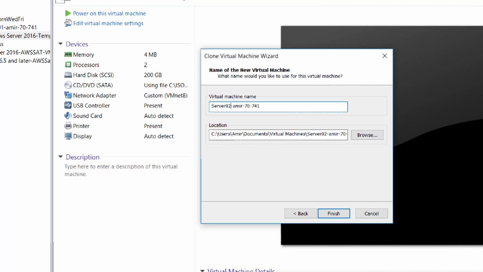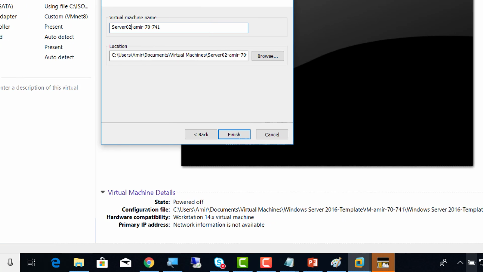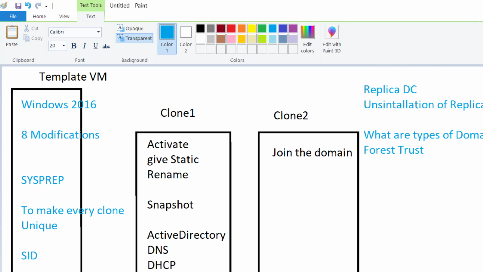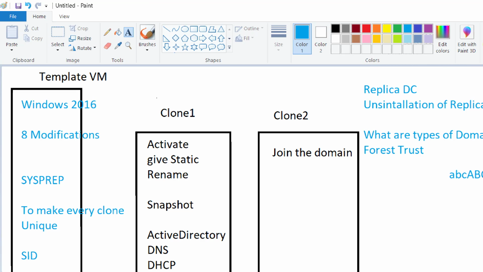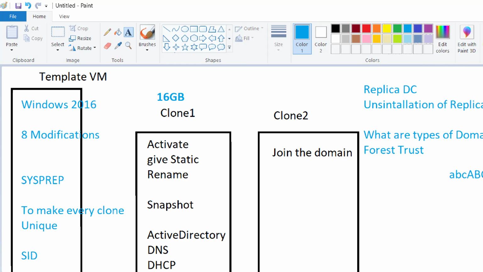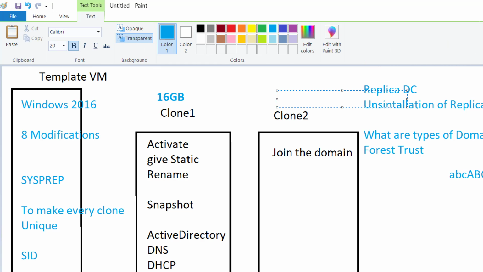First clone, 16, because the majority of the tasks will be done on the first clone. The second clone can be 8 GB. So I'll go back to the diagram here, and apart from all the other tasks that we need to do, I'll just go for 16 GB here and 8 GB here. We still have 32 GB, but we need Windows 10 as well later, so it's 8 GB.